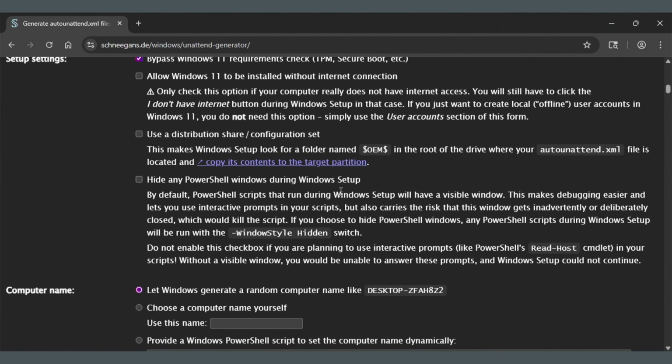For the next one, it gives you the option to hide any PowerShell windows during the Windows setup. I'm going to go ahead and check this box to hide any PowerShell windows during the Windows setup. I don't want anything that could potentially fail and then cause this to be an attended installation where I have to go in there and make some selections.